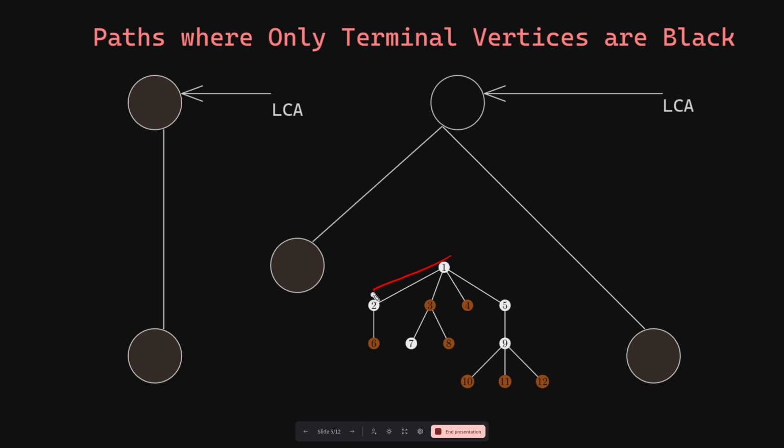Now, instead of finding only the good downward paths, we are interested in finding all the paths such that the terminal elements of the path are black vertices. For example, this is one such path because 6 and 3 are black vertices. Another example is the path from 4 to 10 because 4 and 10 are black vertices and no other vertex on this path is black.